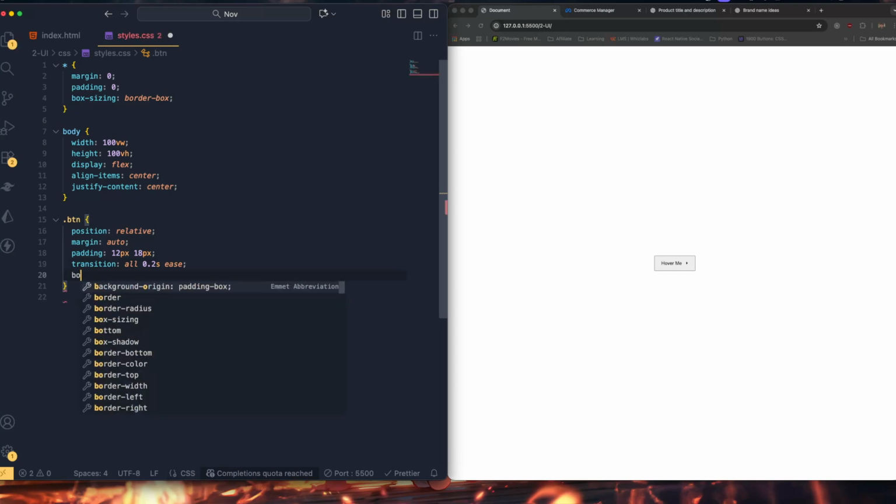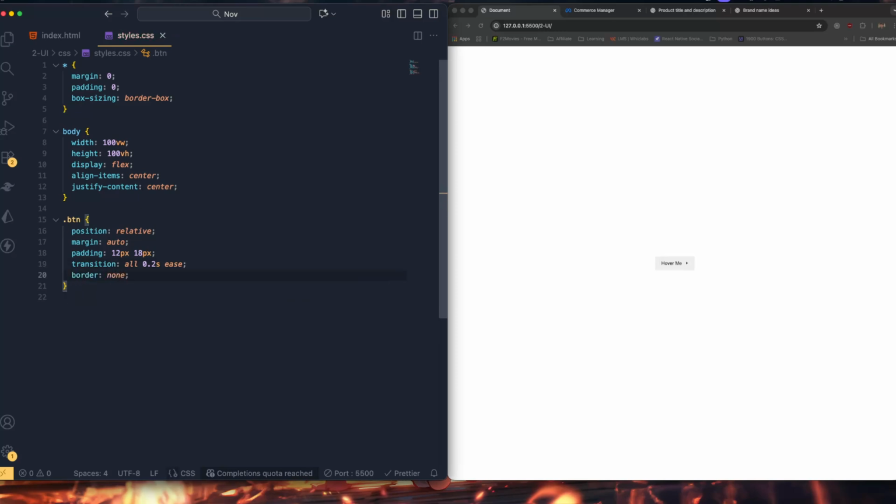Then I'm going to make sure I don't have any border. Then I don't need any background either, so now it is completely transparent and doesn't have any background or anything. Okay, then next I need to make sure the cursor is a pointer, because if you see here, we still have this arrow mark, so I don't need that. I need this cursor pointer effect, something like this.